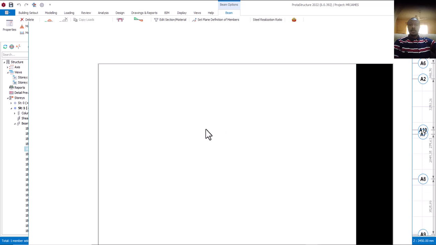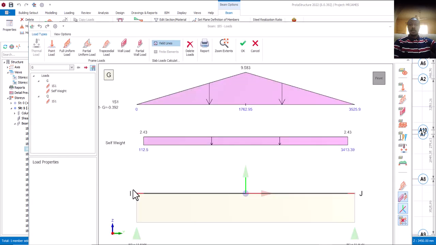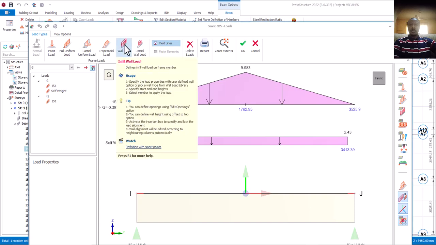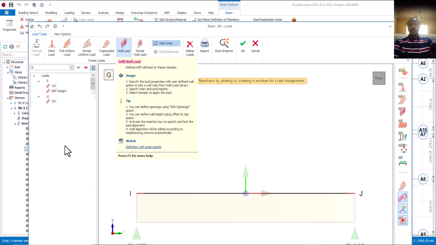Let's wait for it to come up. It's coming up. So you can see it now. The next thing, we are talking of wall load. I'll come here now and click on wall load. Is that okay? Click on the wall load. Once you click on wall load, let's wait for the property to appear.